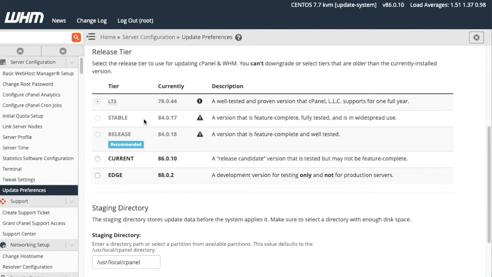We only put a version on the stable tier after it's in widespread use. Release is the default release tier for new installations. It balances the need for a well-tested and well-vetted release with the need for quicker access to new features. Current is tested and verified, but it may not contain all of the proposed functionality of a release. And finally, the Edge tier only undergoes basic testing, and the features are subject to further modification.